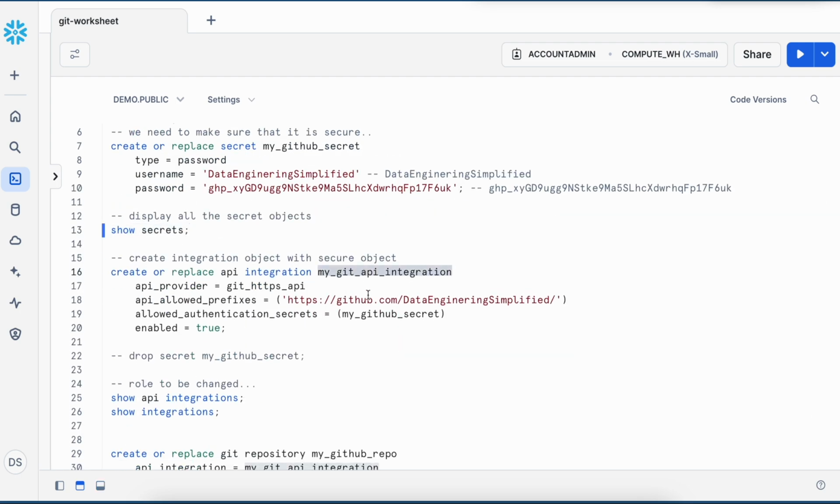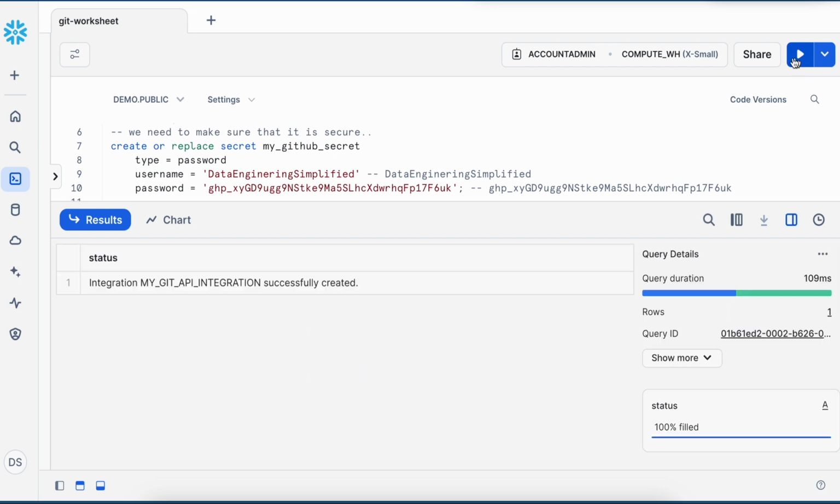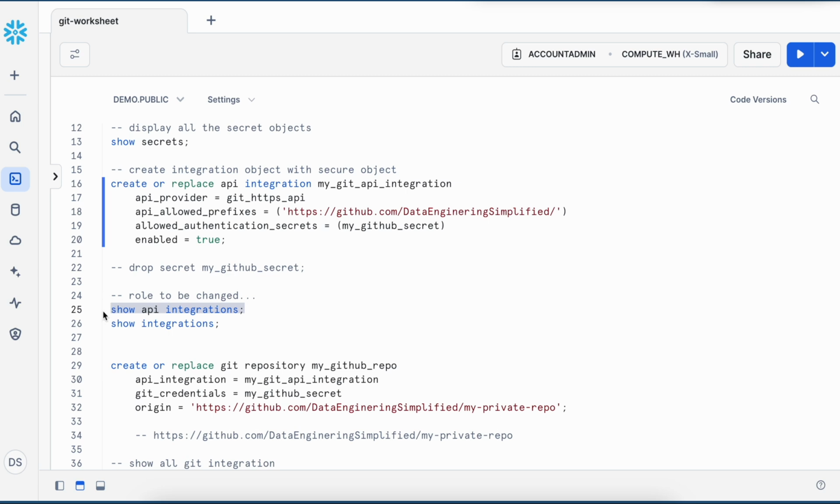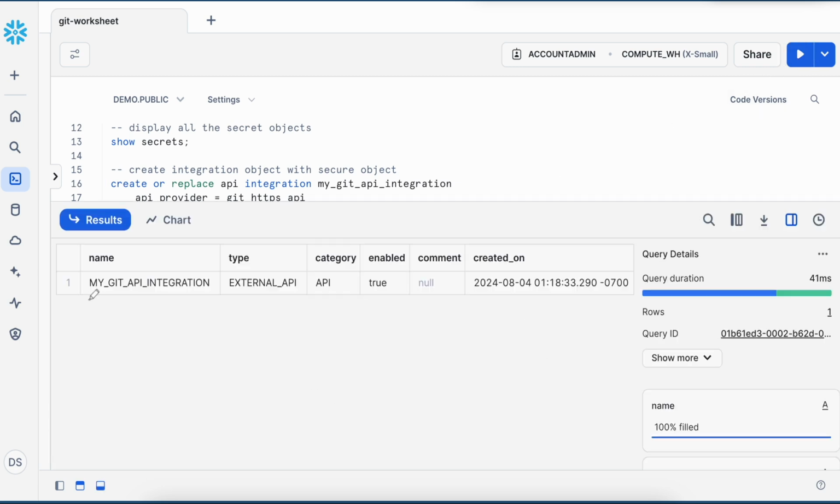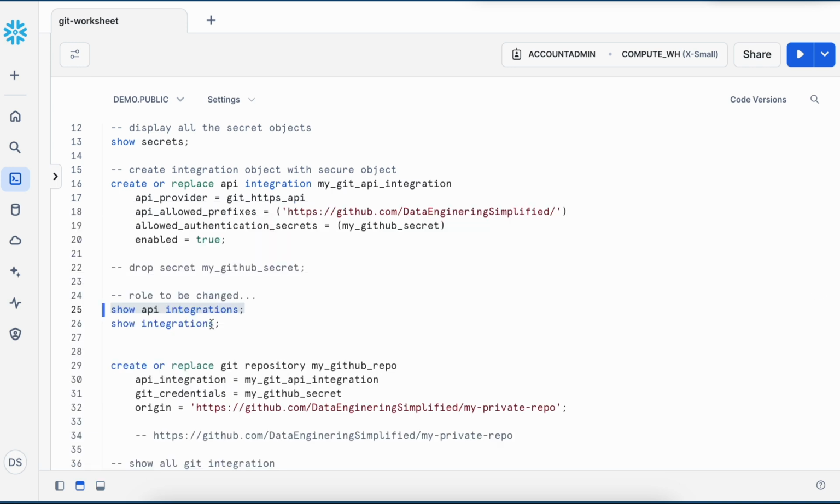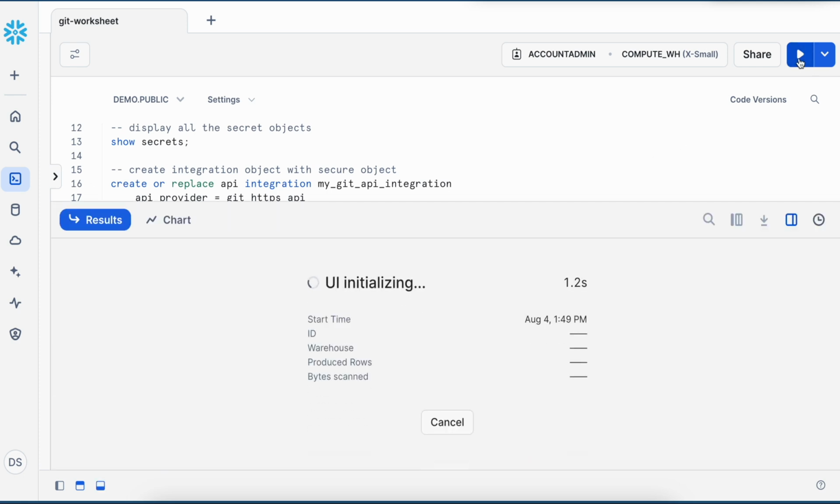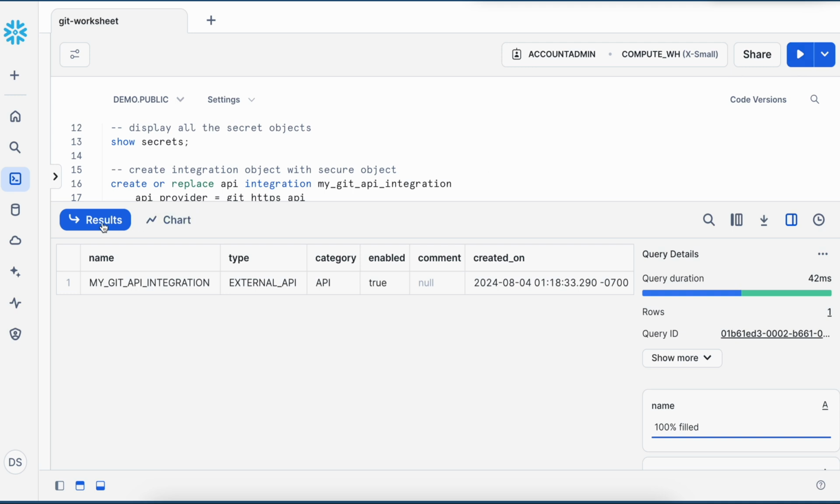Now I'm going to create my Git API integration object which refers to this secret object, and it is good advice that all those objects have to be created with one role rather than creating them with a different role. So my integration object got created successfully. Now let's run show API integrations. So this is my integration object and type is external API call, and this is the information it shows here. Now, can I run show integrations? Let's see whether it works or not. This also works. Both of them give the same result.